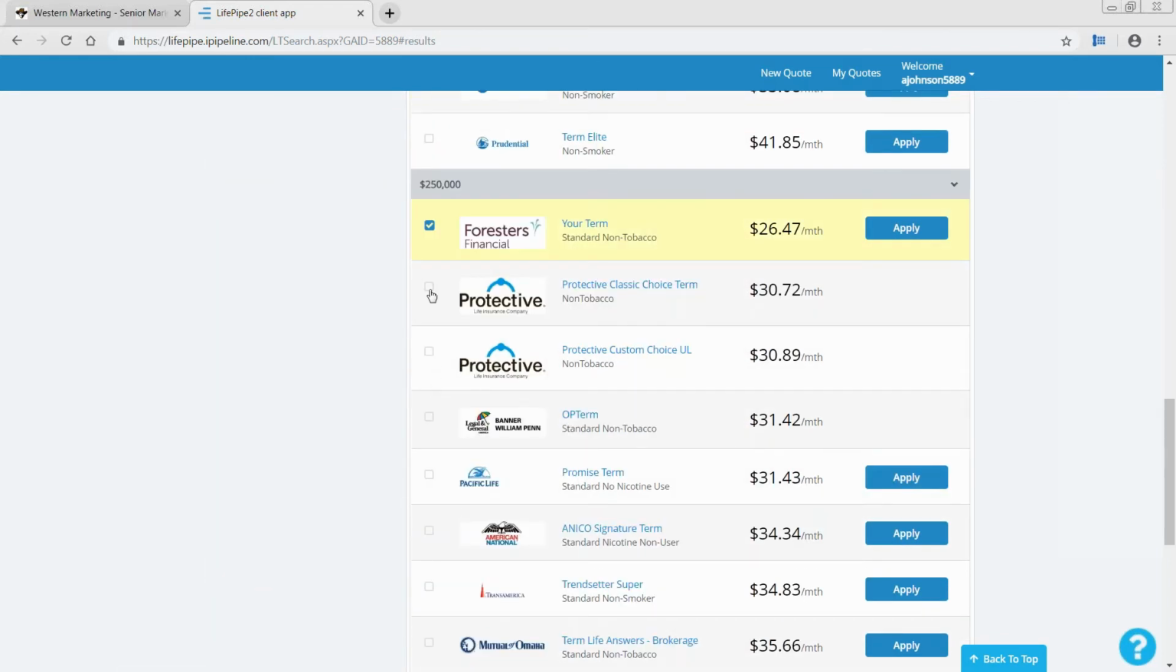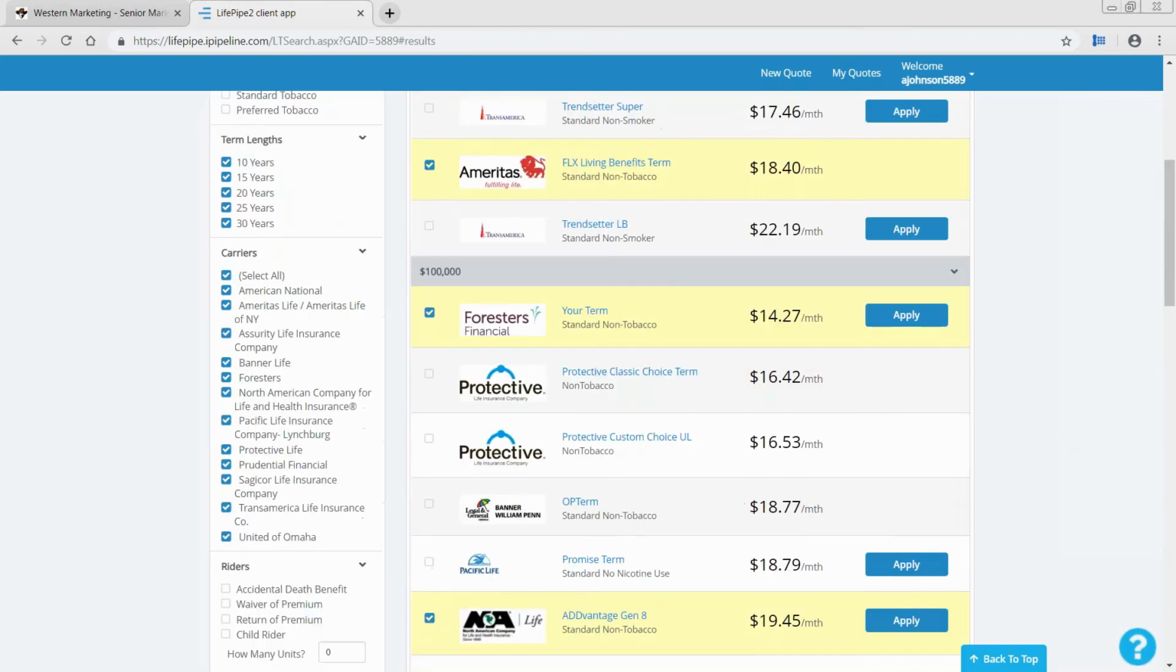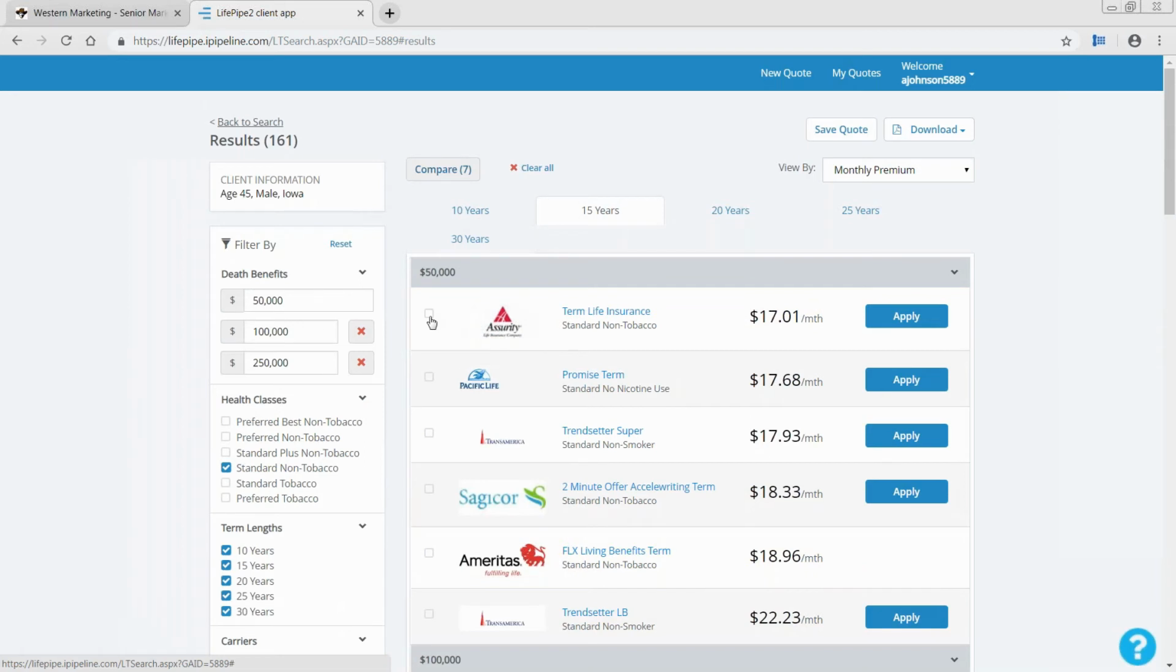If you want to click on all of the most competitive, you can. You can go back up here and choose another term length and just continue to check mark the ones that you'd like to be able to show your client. Up here, you can either save the quote or you can download it. And you can do a list report, for example.